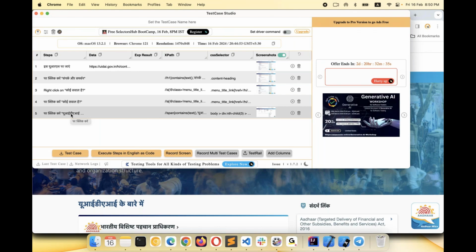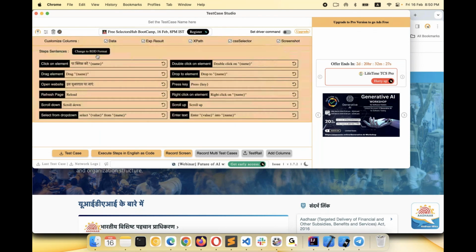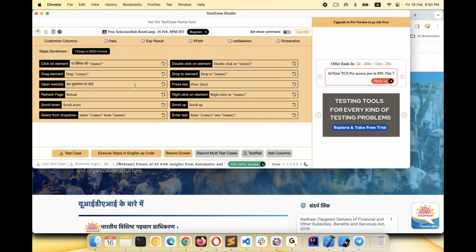This feature was already available in the pro version, but now we have added it in the free version as well. You can also record in BDD format. Click on this change to BDD format. And whenever you want to go back to the default sentences, you click on the reset button. So we have given the reset button.